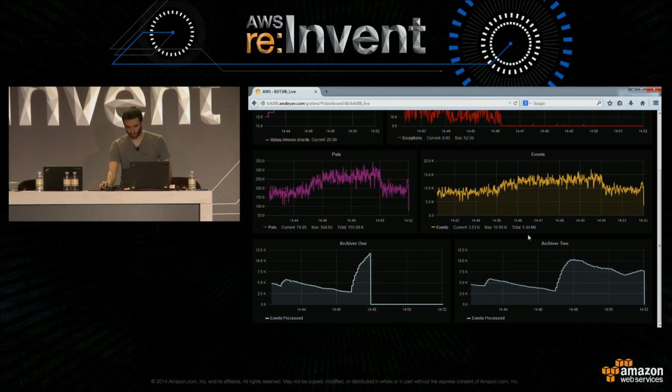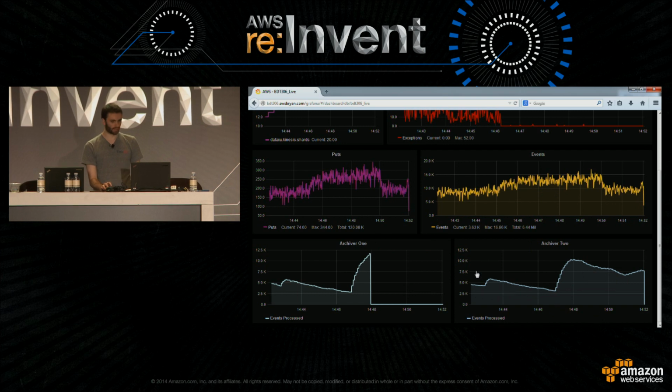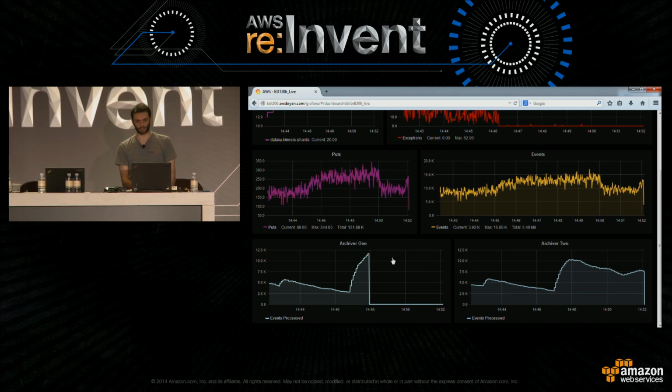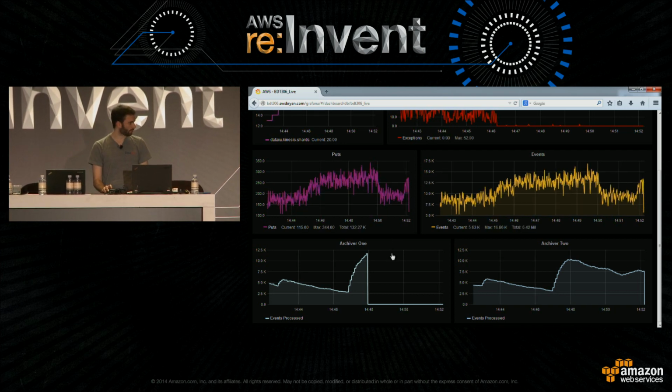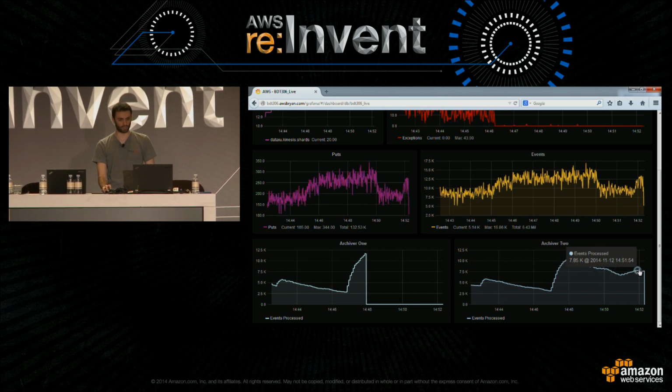So for this demo, we'll focus on this last row here. We want to highlight the load balancing and fault tolerance that comes out of the box when you use the KCL. What I did was go in and kill the process running on Archiver 1, so it's not processing anything now. And you can see that Archiver 2 is beginning to pick up some of its load.